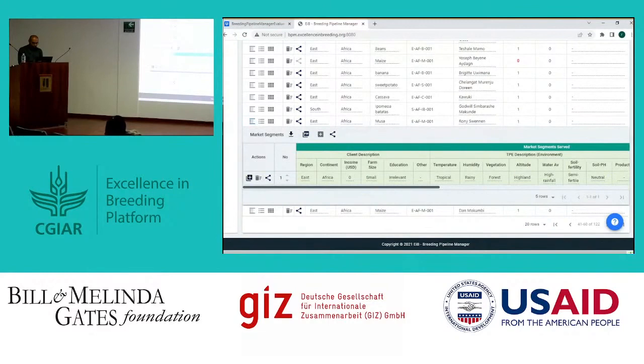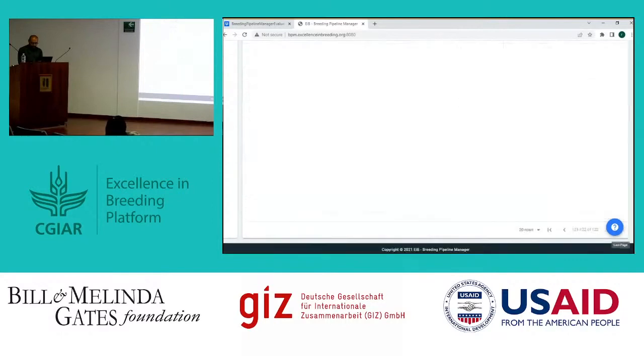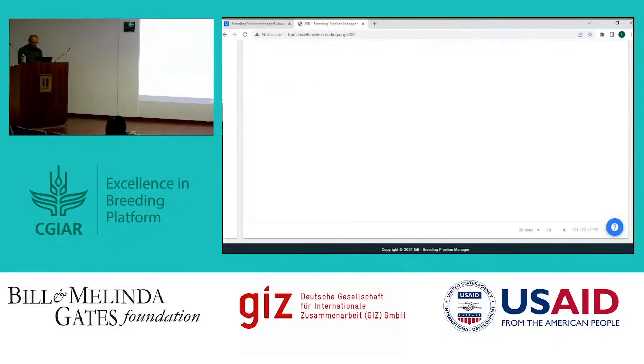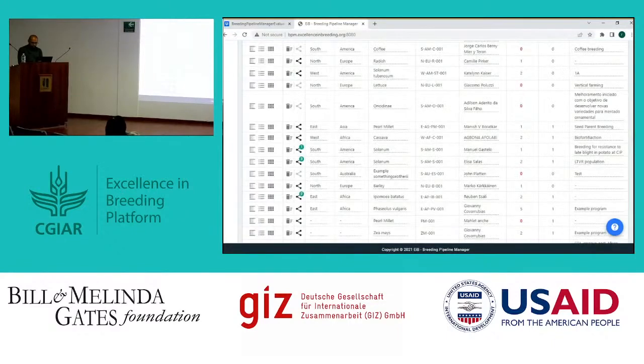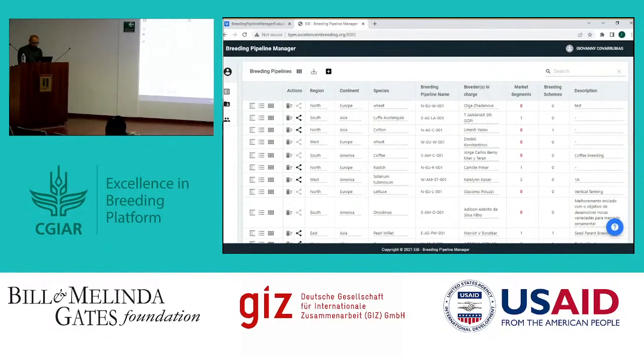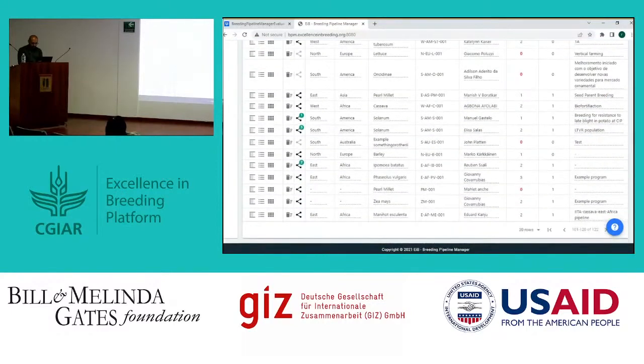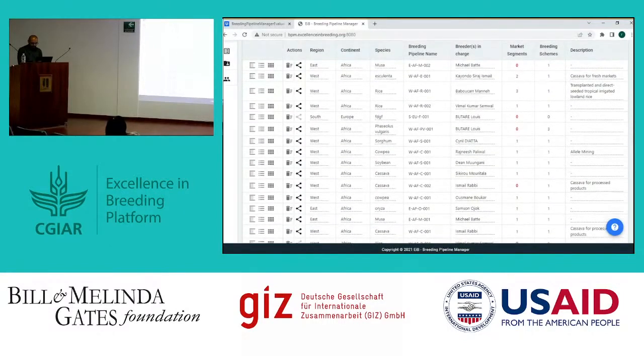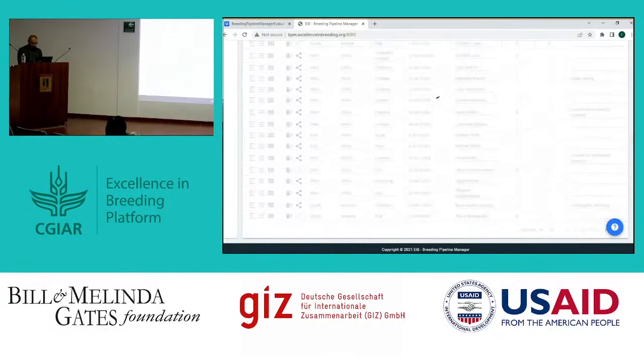So long story short, don't try to define your market segments today. That's not what I'm trying to tell you. This is not for you to define market segments. You have to define market segments with a multidisciplinary team. Once that is defined, you look for a tool to document that. And this could be one option. So you can put 1, 2, 3, 4 market segments, the ones that you said I'm going to attend with this breeding pipeline. But step 1, work through the process that Agnes explained this morning.